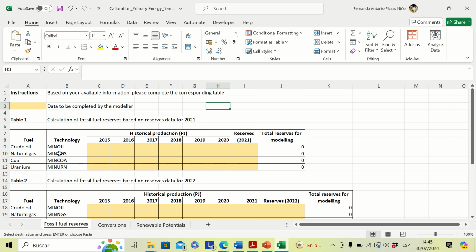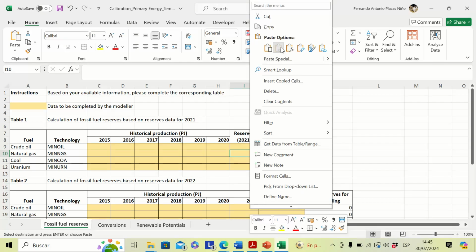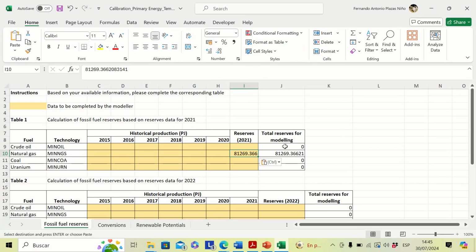Let's look for the natural gas technology, that would be the mean gas, and then you can copy the value just as a value like this. Okay, as you can see here, the yellow cells are the ones to be completed, the rest of the cells are automatically formulated, so you don't need to modify those. Please just try to focus on the cells with a yellow color for this template.